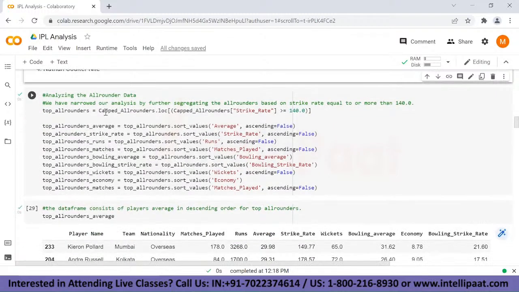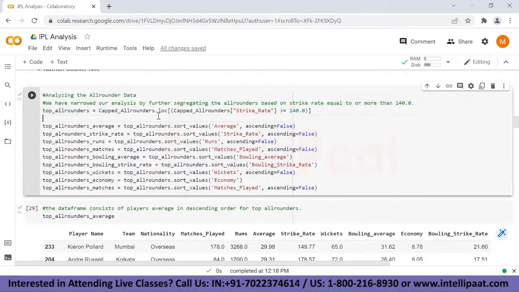Now we'll take a look at the all-rounders again. We have narrowed down the top all-rounders according to the strike rate, because any all-rounder, for example, plays in the middle order, and they are going to play in the death overs. That's the best probability we have with the all-rounders. So we have kept the strike rate as a parameter. We'll have all the bowling all-rounders and the batting all-rounders, which can help in our top all-rounders list.